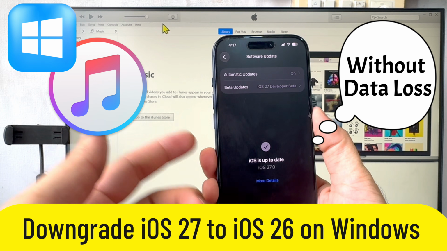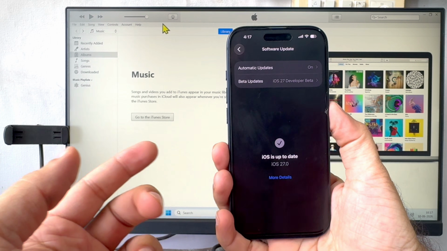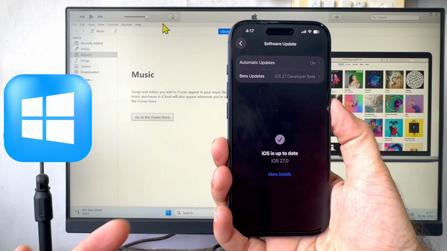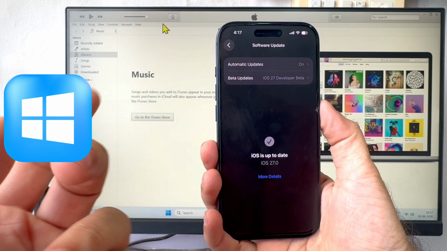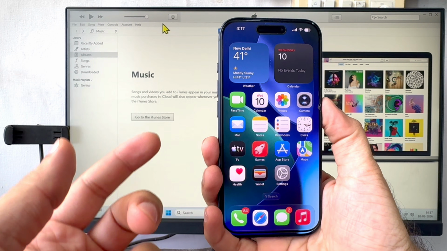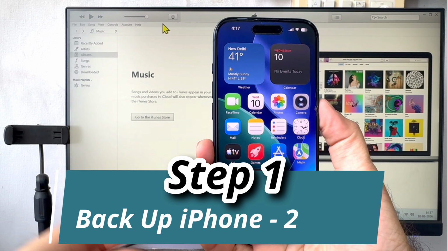Without losing your data, you may be able to downgrade from iOS 27 to iOS 26 using a Windows laptop or desktop computer. A downgrade requires a factory reset, which will erase all data except your eSIM. That's why you need to create a complete backup before starting the process.